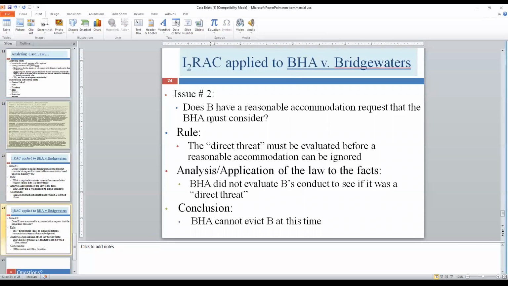And then we have issue number two. Does Bridgewater's have a reasonable accommodation request that the BHA must consider? Now we're going to talk about what it means under these circumstances. The direct threat idea: the direct threat must be evaluated before reasonable accommodation can be ignored. And we have the analysis. BHA did not evaluate Bridgewater's conduct to see if it was a direct threat. And the conclusion is BHA cannot evict Bridgewater's at this time. So the answer to this one is yes.